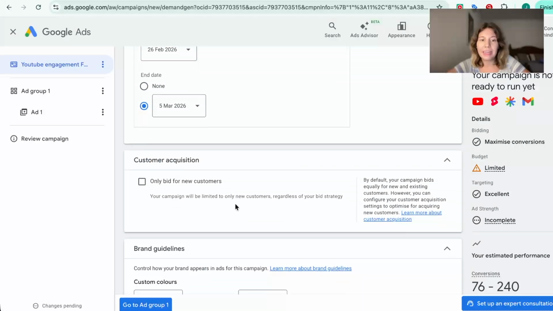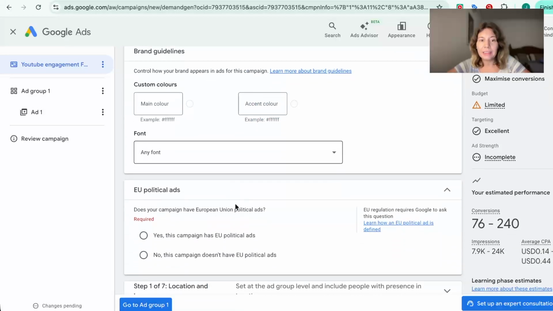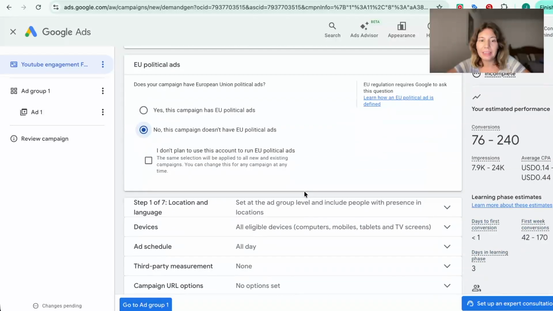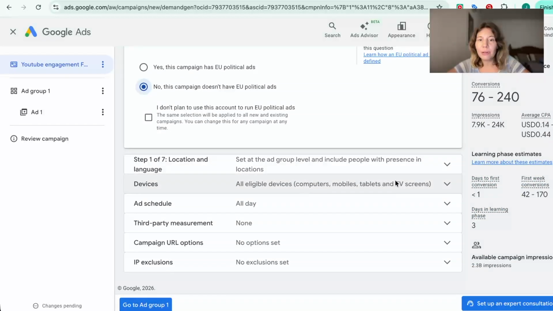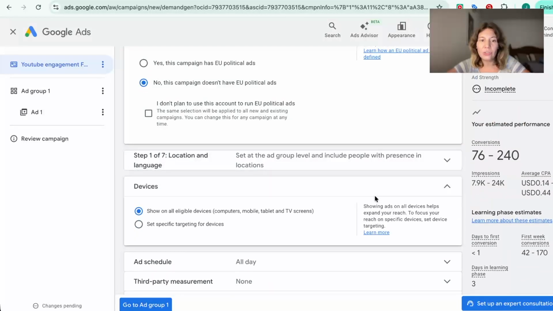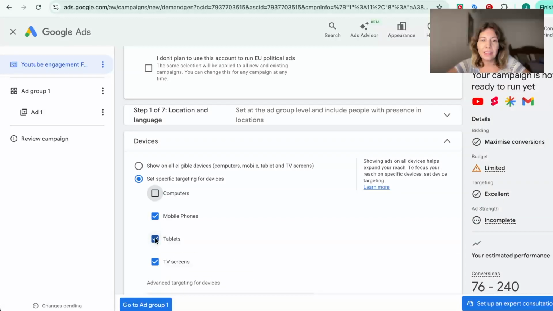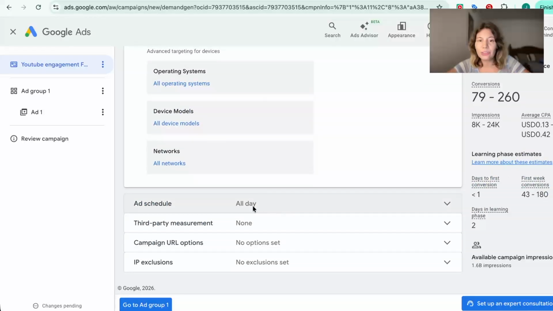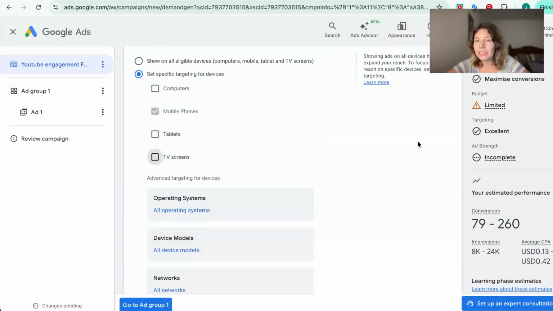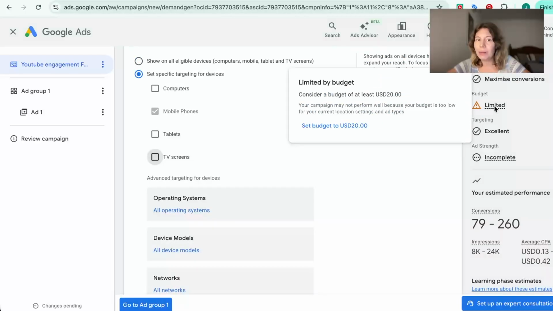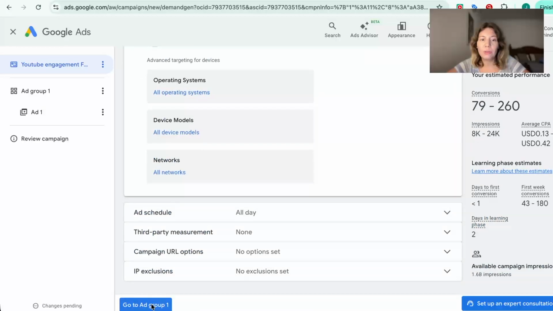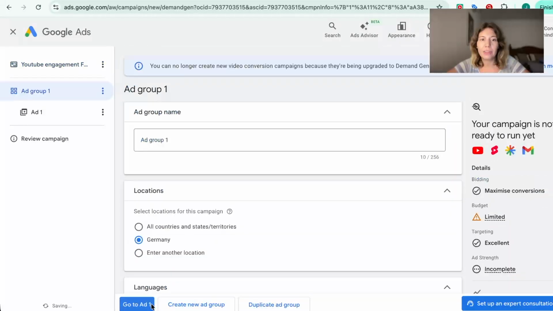Here we don't select anything. We click no, this campaign doesn't have geopolitical ads. And actually, I would like it to only show on the phone, so I will set specific targeting for devices, phone, and this is everything. Ad schedule all day. So here you can already see that Google says it's limited by budget. But we ignore that for now, so we will go to ad group number 1 and click ad group.